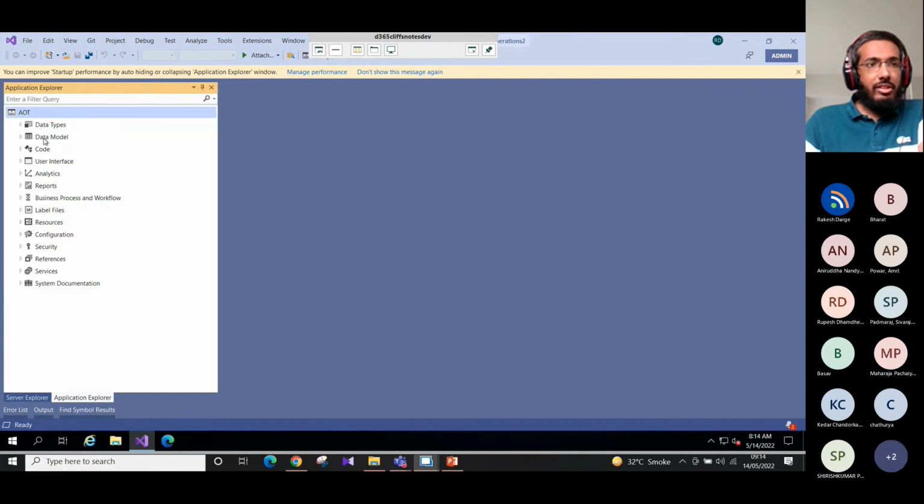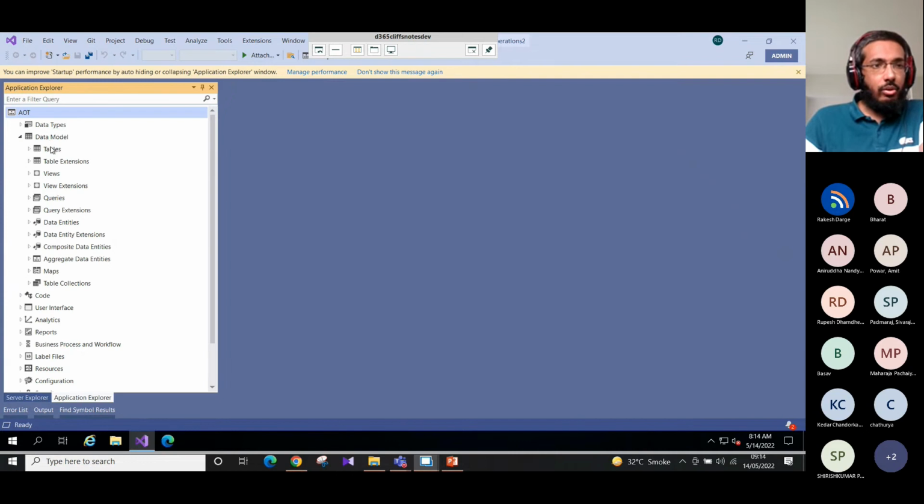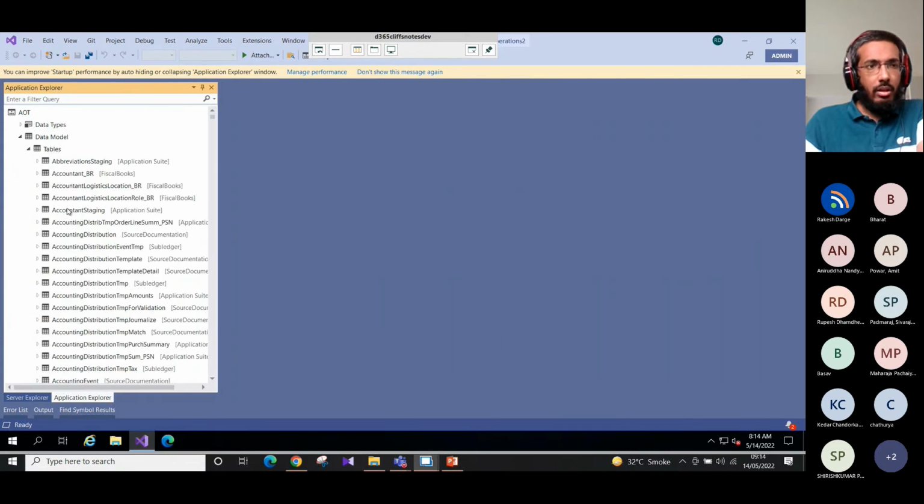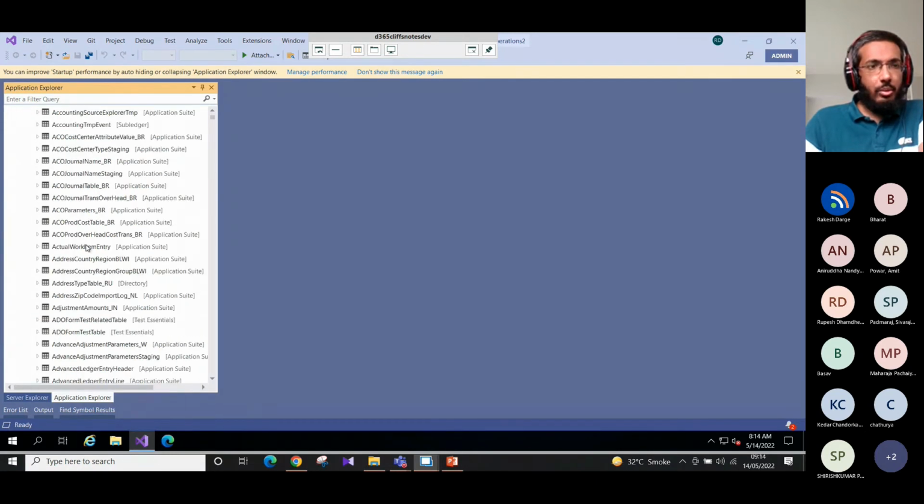I will not be going through all of them, but the ones that we are interested in today will be your tables, data entities, and if you go to the code section, you'll find classes. This is where you'll find all the objects of finance and operations. All the tables will be available within this node, and you'll be able to see all the tables present over here.